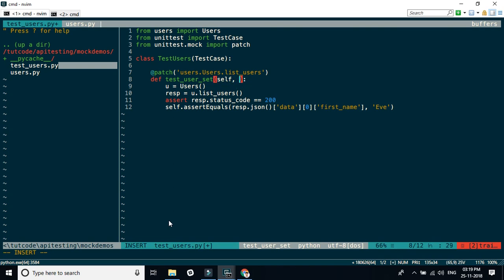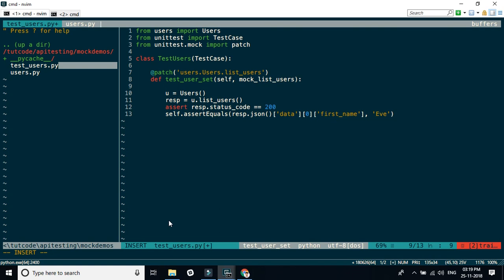So I'm going to name that mock_list_users. Now I just need to set the expectations. At this point, I'm going to write mock_list_users.return_value.status_code should be 200. I'm just setting the expectations here.